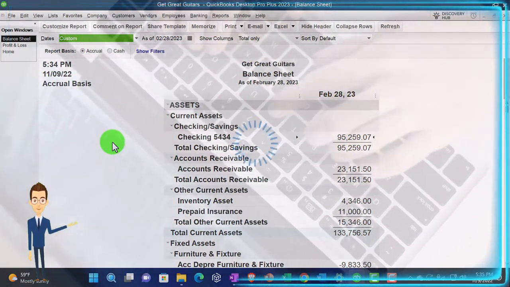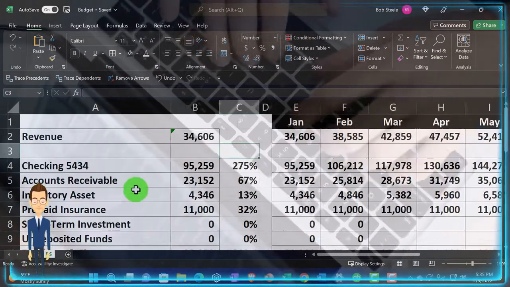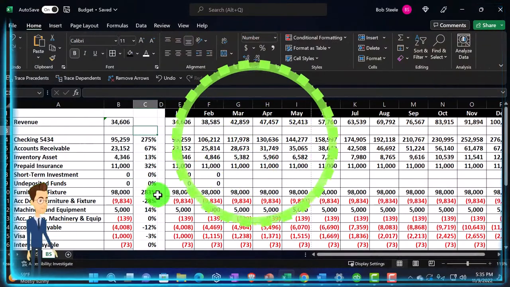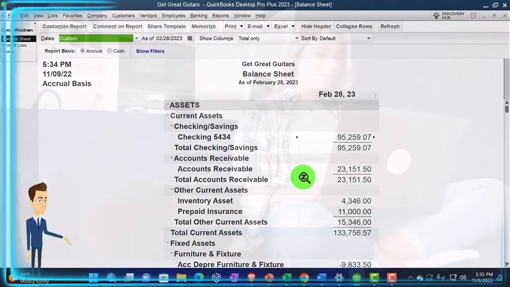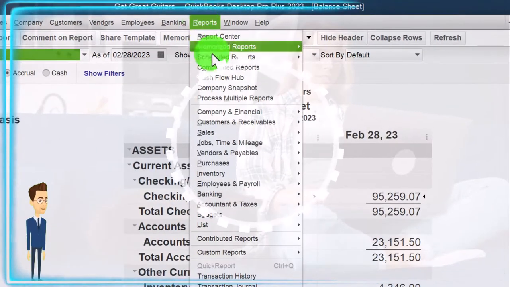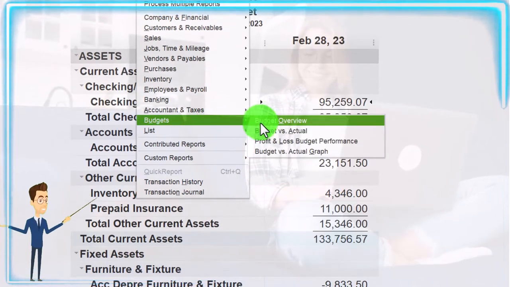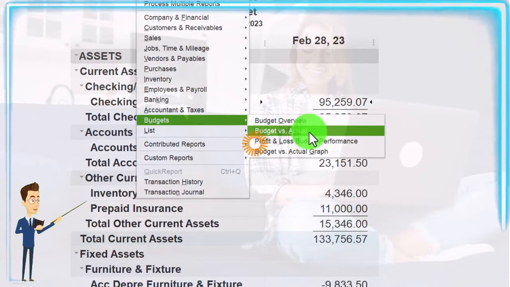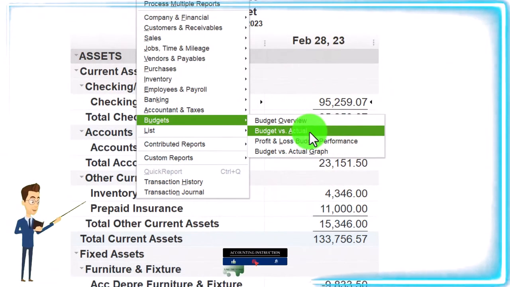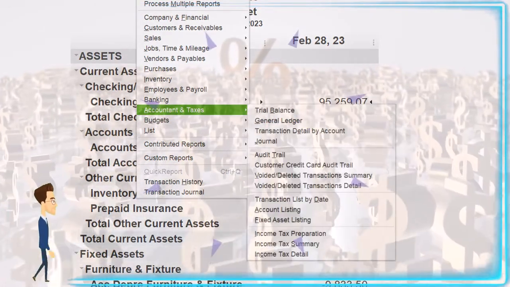Once we have the budget that we put together in Excel, this is what it looks like. We're now going to take this information and put it back into QuickBooks. The purpose of putting it back into QuickBooks and not just keeping it in Excel is that we want to be able to run reports such as the budget reports, like the budget overview, and particularly the budget versus actual, so we can see as time passes what we budgeted to happen versus what actually happened.